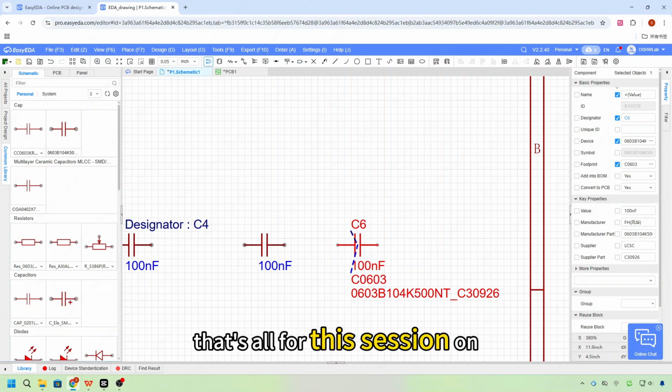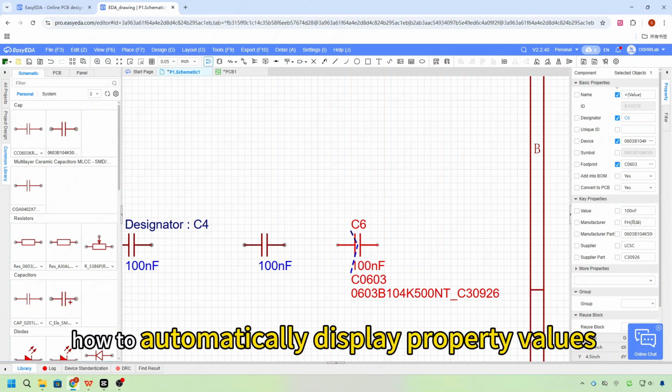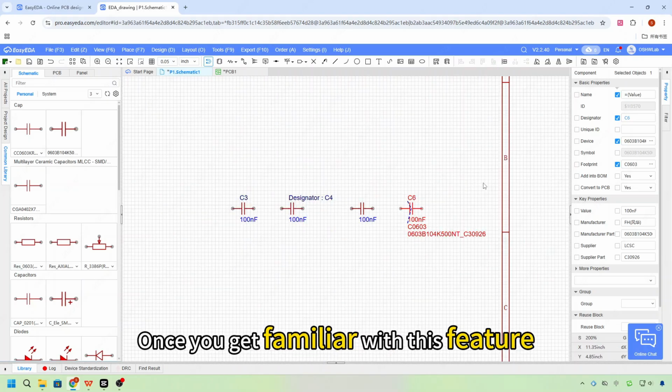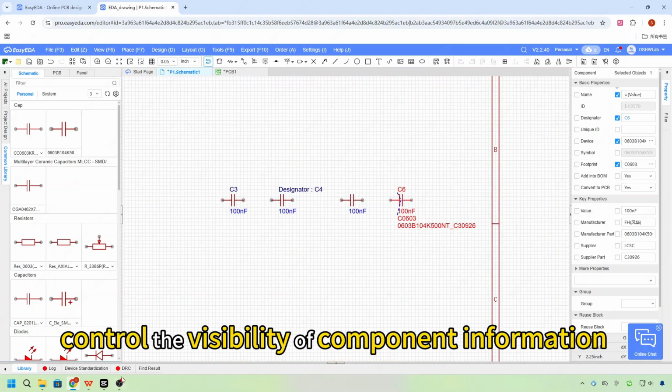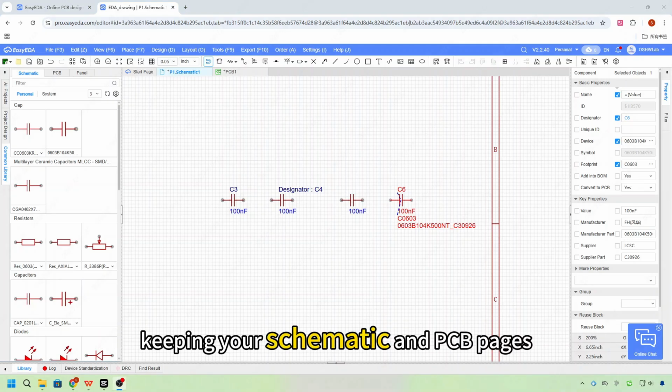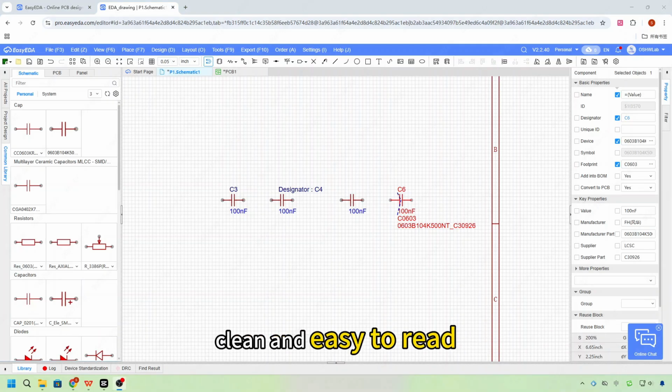Alright, that's all for this session on how to automatically display property values when placing components. Once you get familiar with this feature, you'll be able to control the visibility of component information much more flexibly, keeping your schematic and PCB pages clean and easy to read.